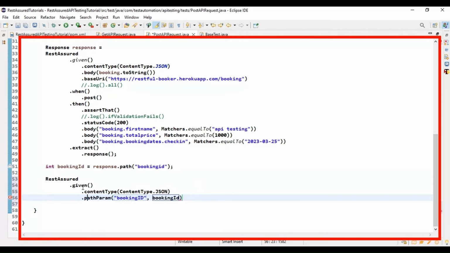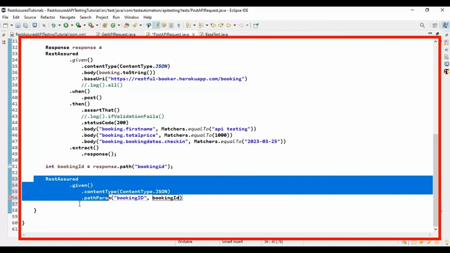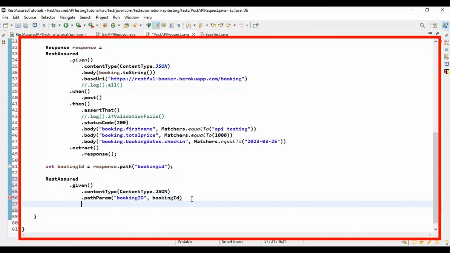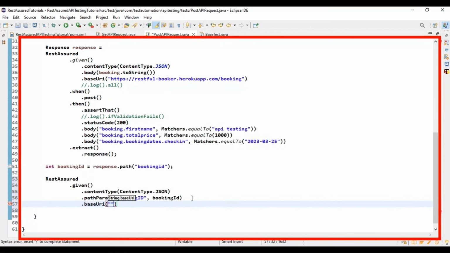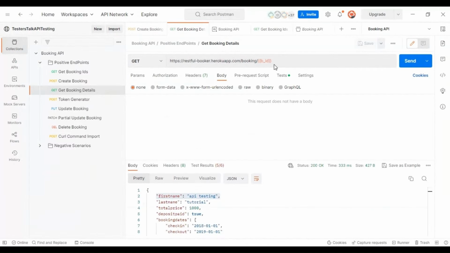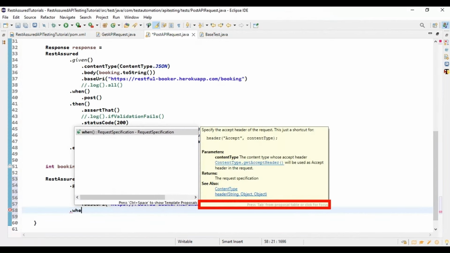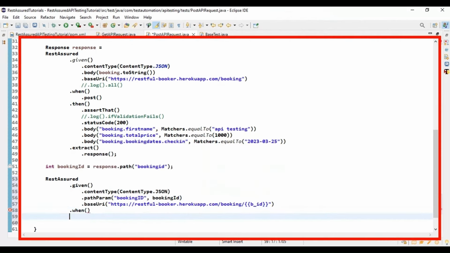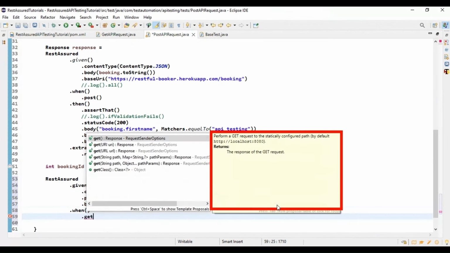So now we have passed the booking ID to the other API, which means we are going to create the get API request. After that, simply let's specify the URI, that's the base URI. I'll go to the Postman tool and copy this get booking details API URI and paste it here. Then I will use the when keyword. Inside this I will specify the request type. So we are making the get API call.